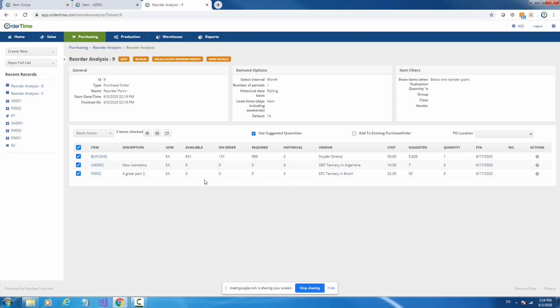Okay, obviously, these two items are new. They probably haven't been used too much. So I'm just going to go ahead and check them all. And then I'm going to go to batch action here and I'm going to go create orders.